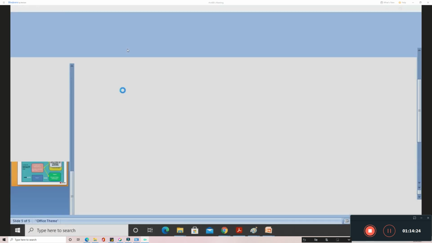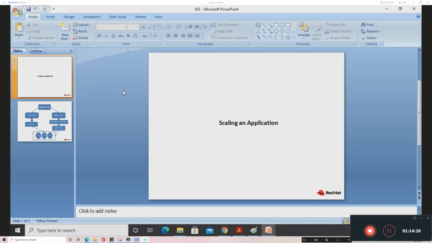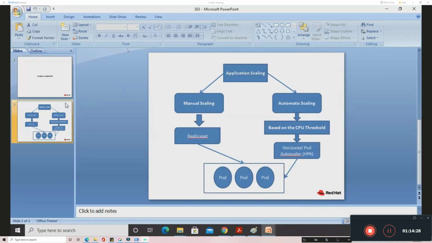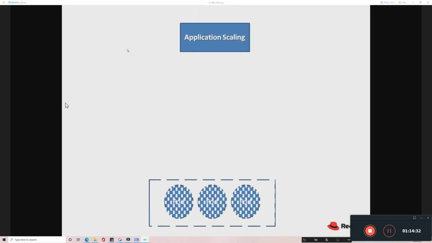So for automatic scaling, we will set some condition, and depending on that condition, the scaling is going to work. I'm not going to emphasize manual scaling. We have seen a lot of times how to do manual scaling. We use the replica set. Either you modify the deployment file and the replica value, and it automatically scales.